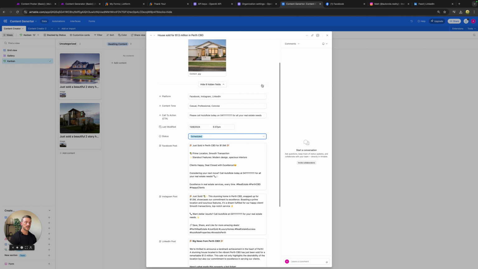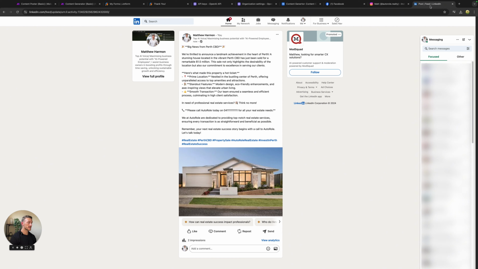As you can see, this is going to switch to posted very soon because Airtable is doing its thing in the background. But when it's posted, we'll go over to all the other different platforms and start showing you how it works. As you can see, it's switched over to posted now. What we're going to do now is go over to the socials and check it out. So we'll start with LinkedIn.